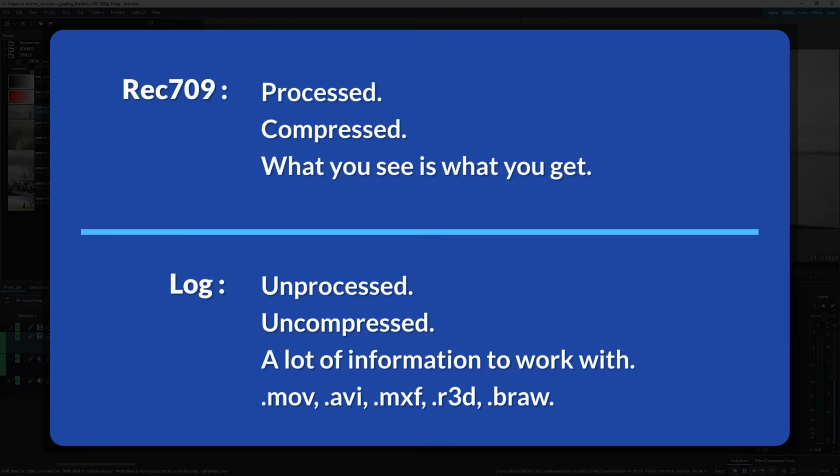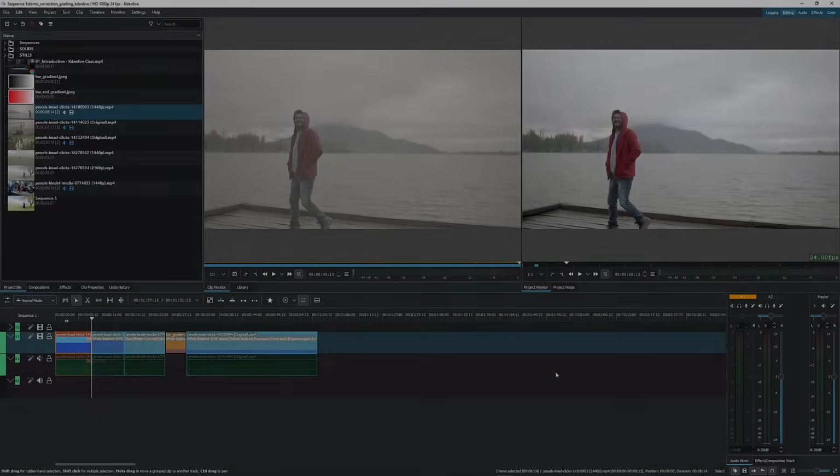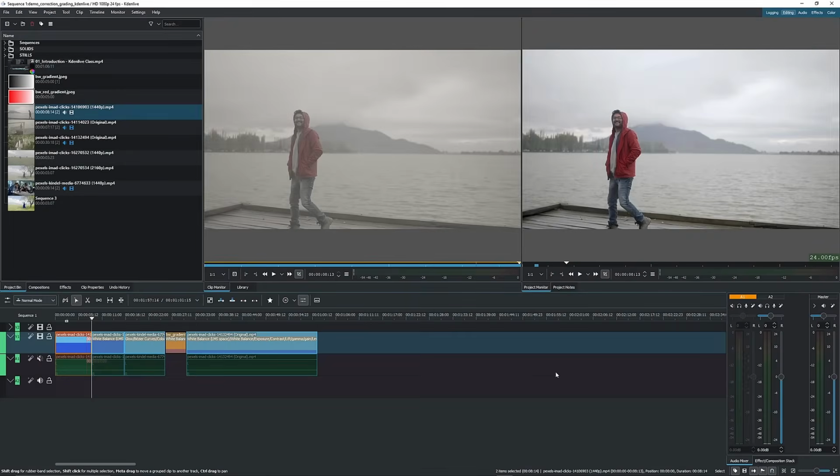Now, on the other end, we have log footage. Log footage tends to look a little desaturated. The contrast is a little off, and it doesn't look very great. But log footage actually contains a lot more information than Rec 709. This is why it is preferred to work with log footage when editing anything such as movies, shows, even vlogs. Log footage will give you a lot more control over the colors, the exposure, and the overall look of that footage.